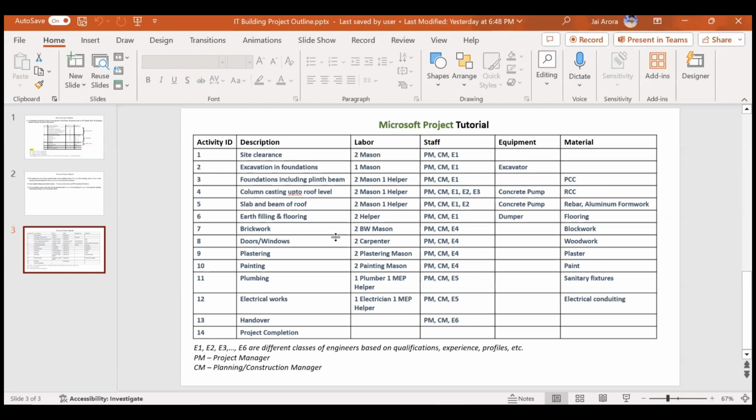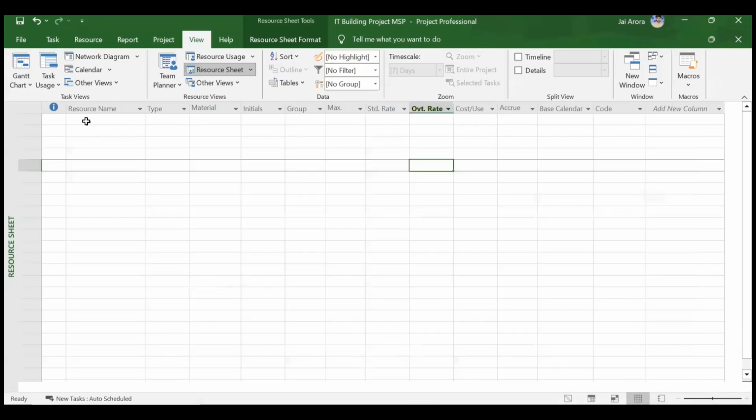First of all, we'll be creating our labor resources as well as our staff resources. So basically this is nothing but our human resources, or I would say your labor or manpower resources. These are the labor and staff resources that we will be creating. First of all, I'll show you by creating maybe five to six resources, then you can create the other resources by yourself. So first we will take the planning manager or the project manager.